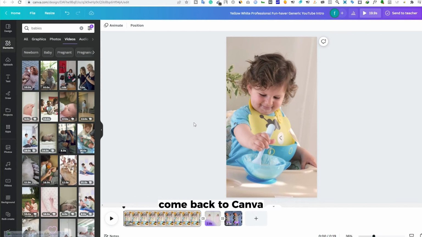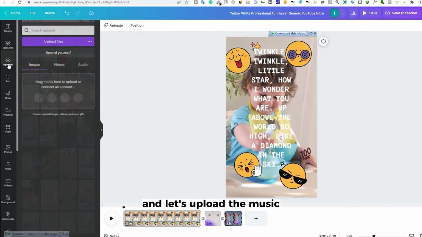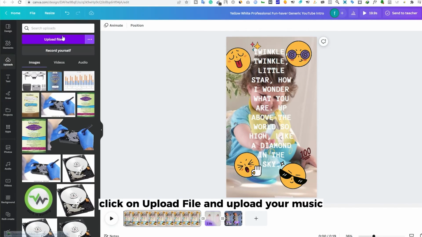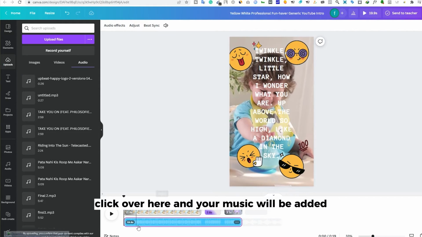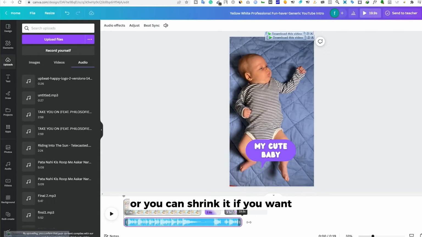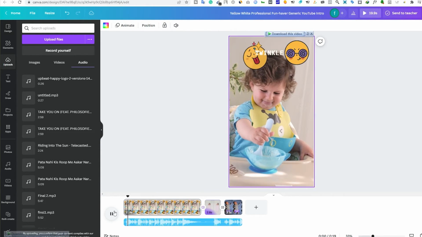Once you download your music, come back to Canva and let's upload the music. Go to upload, click on upload file and upload your music. To add this music, click over here and your music will be added. You can extend this if you want, or you can shrink it if you want. Now let's play.